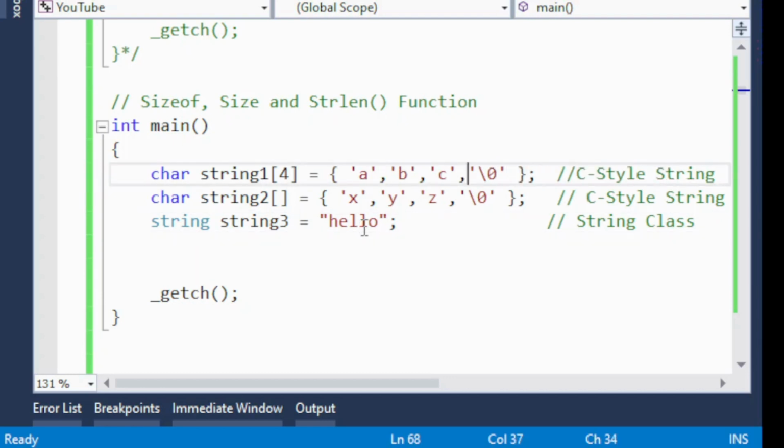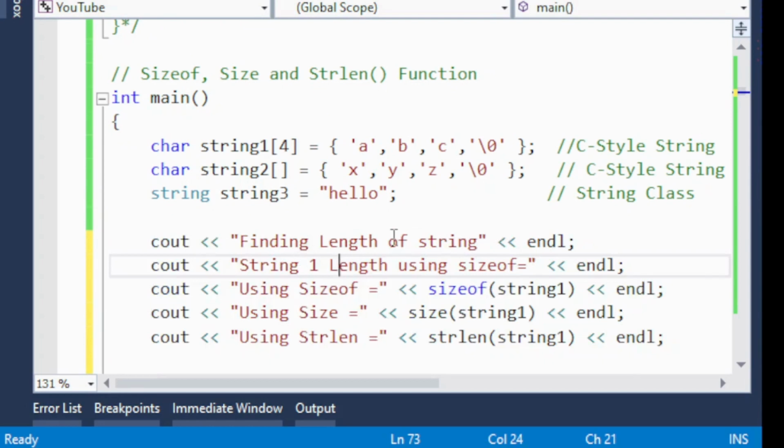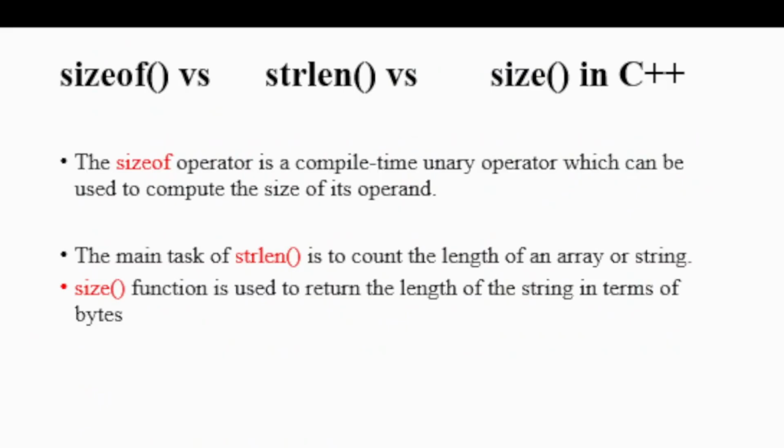So let's start. Okay, so this is my program for finding the length of a string. Here I'm going to use three types of operations, that is the sizeof operator, the size function and the string length function. What are these and what are their roles? If you look at this, sizeof and string length and size operations in C++.